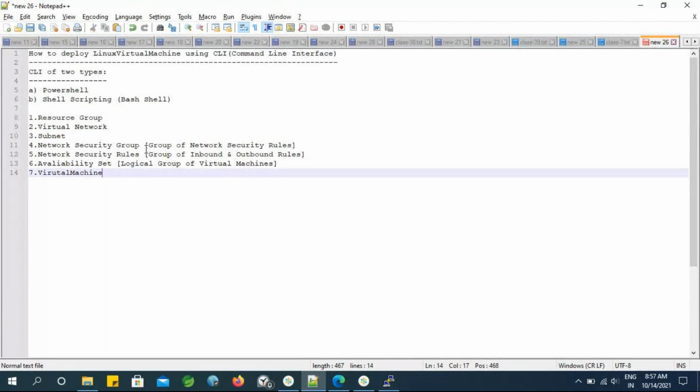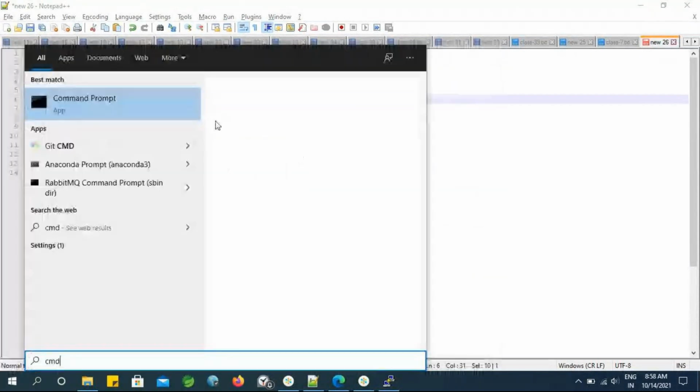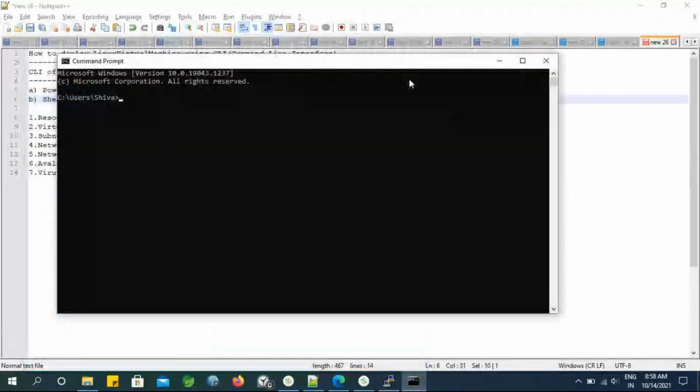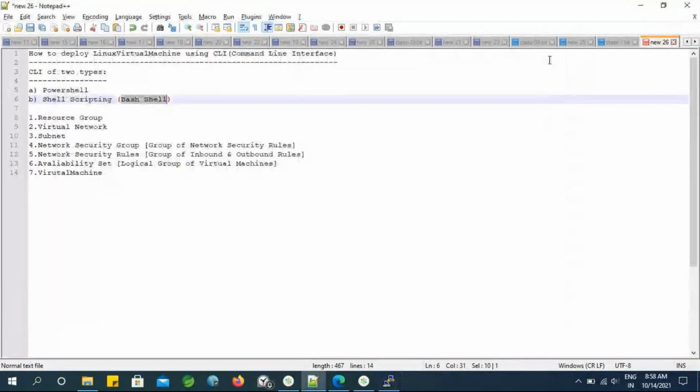As I mentioned, first of all, we require some bash shell. Most of you know that if you go to Windows and type cmd, we get a command prompt, right? This is nothing but the command prompt used in our Windows operating system. Like that, we have a bash shell or shell scripting in our Linux virtual machines, or Linux environment. So how to get this bash shell?